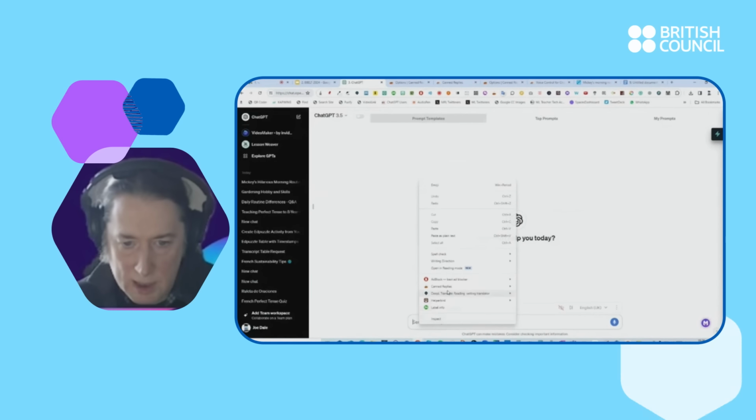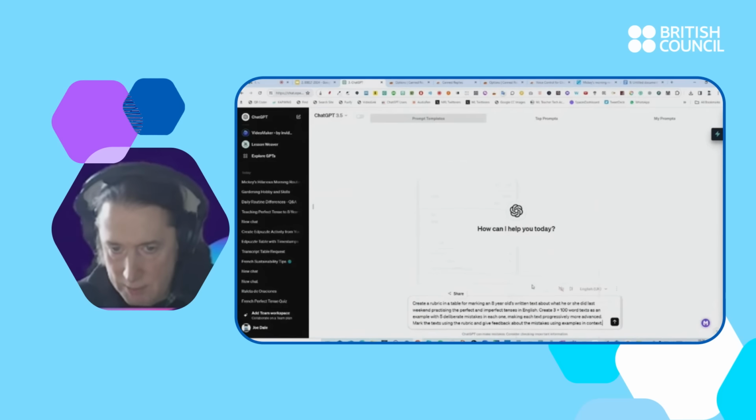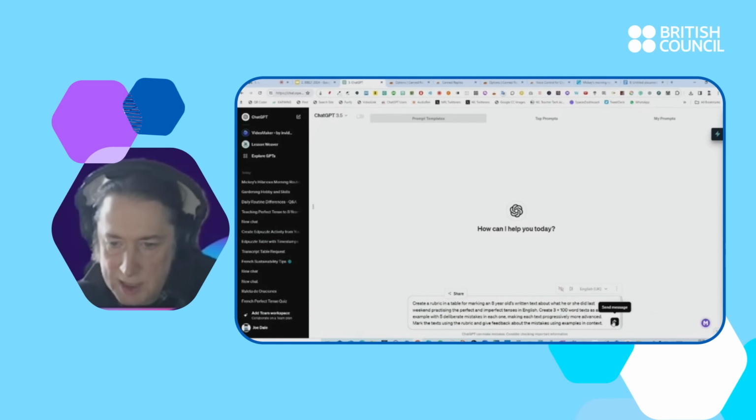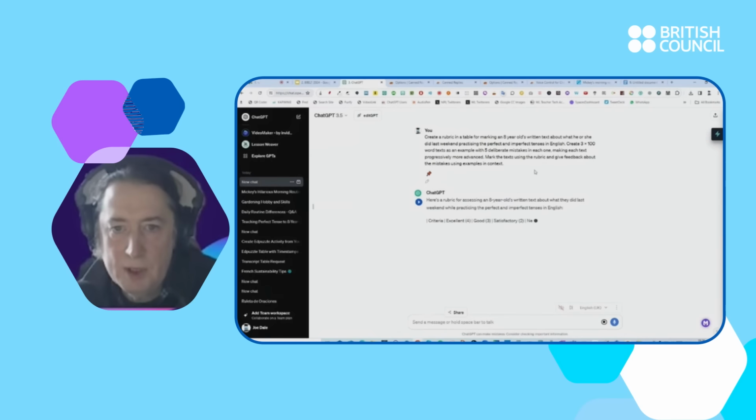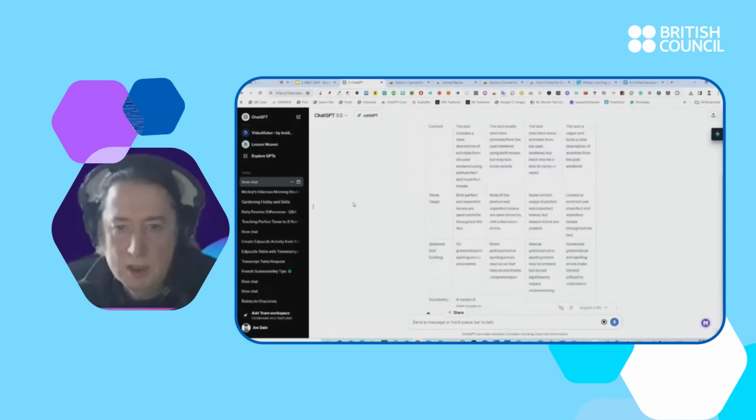Right, so right click, canned replies, and this time we're going to go here, create a rubric and give feedback based on the rubric. So you can see here it says, create a rubric and a table for marking an 8-year-old's written text about what he or she did last weekend practicing the perfect and imperfect tenses in English. Create 3 times 100 word text as an example with 5 deliberate mistakes in each one, making each text progressively more advanced. Mark the text using the rubric and give feedback about mistakes using examples in context. Now, there's more to this than meets the eye, but let's see how it's going to produce, what results it's going to make.